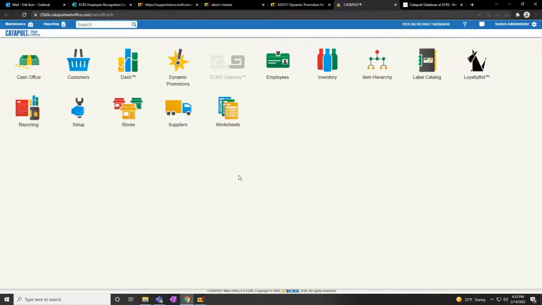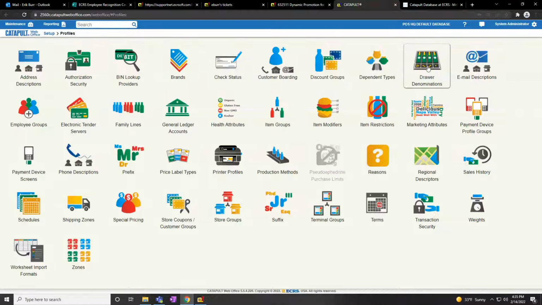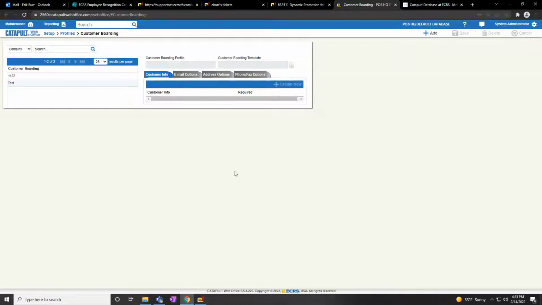Okay, so from Web Office, where we're going to go is Setup, Profiles, and then Customer Boarding. Okay, so in here, you're probably not going to have anything, but we're going to go ahead and create a new one. So I'm going to hit Add. I'm going to call it Lois.